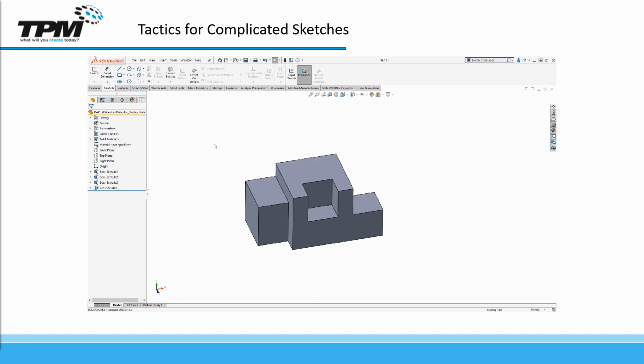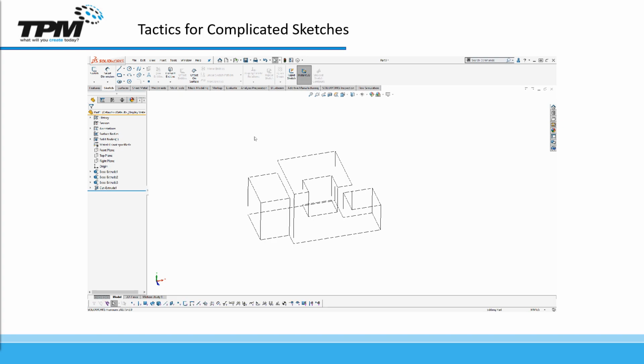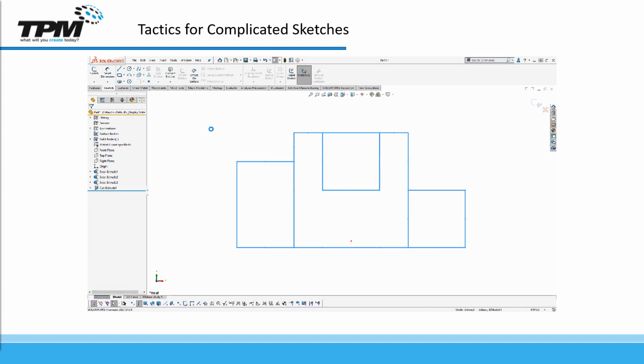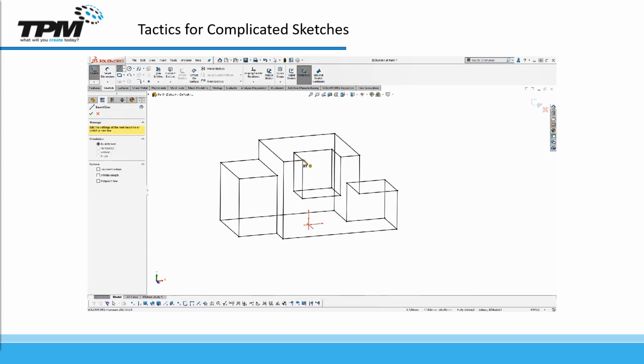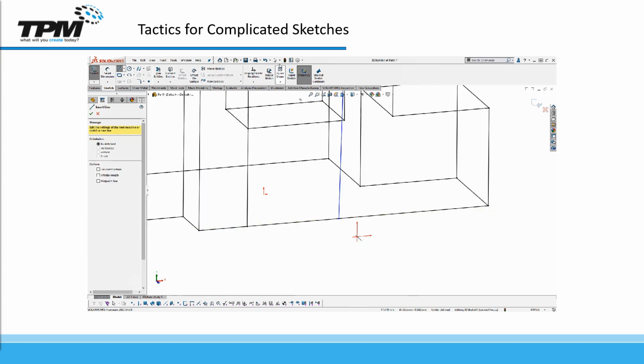So now I'm going to change it to wireframe and then filter my selection by the lines. And so I can pick all the lines, start a new 3D sketch, and then convert the entities. So now I can fix up the sketch as I need, and I can use this as the center lines for my Weldment profiles.